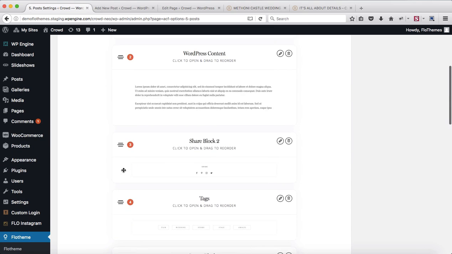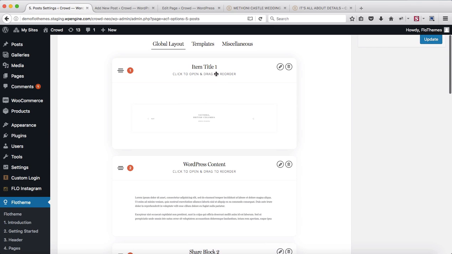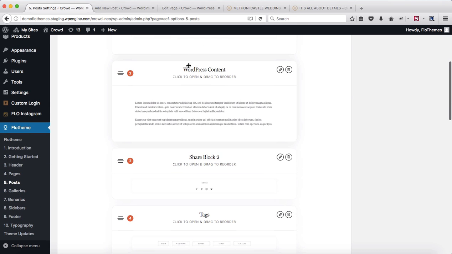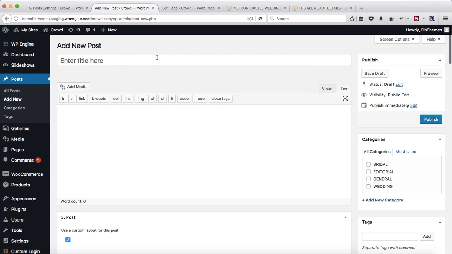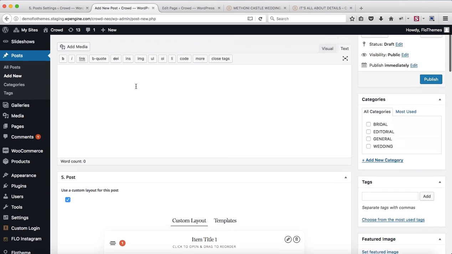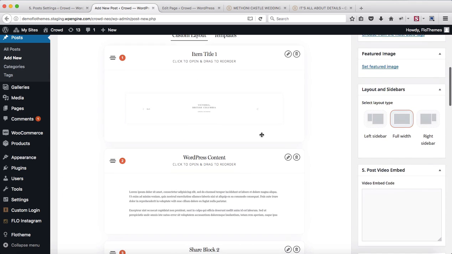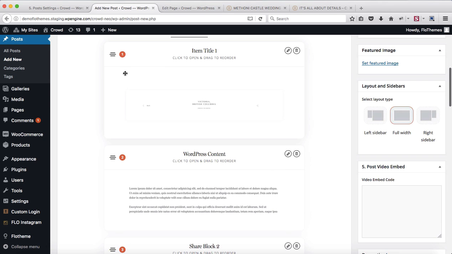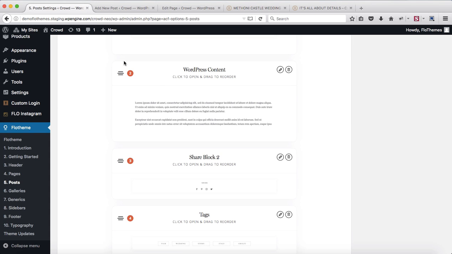Another important thing about this specific area is you want to make sure that you have your item title 1 enabled and your WordPress content, because item title 1 is essentially this area here, and your WordPress content is all of the content that you add into the following section. So if at any point one of the items is removed, like we have item 1 and item 2, that means one of the two sections will not be visible within your blog post. So that's just something to keep in mind.